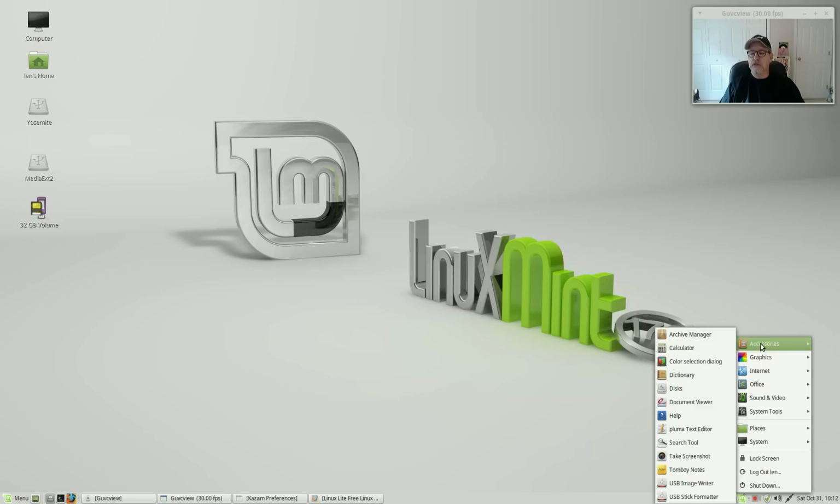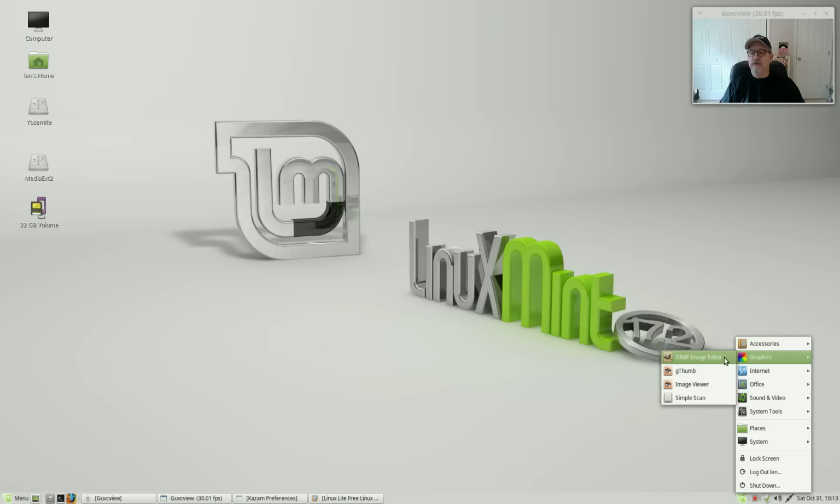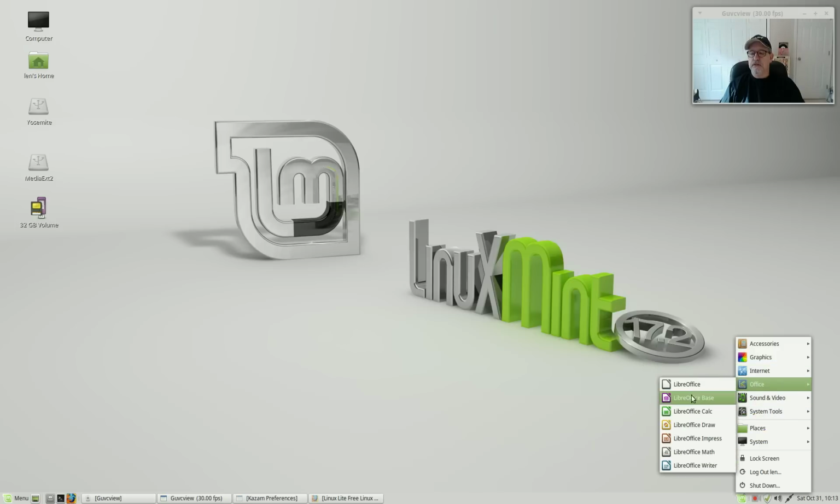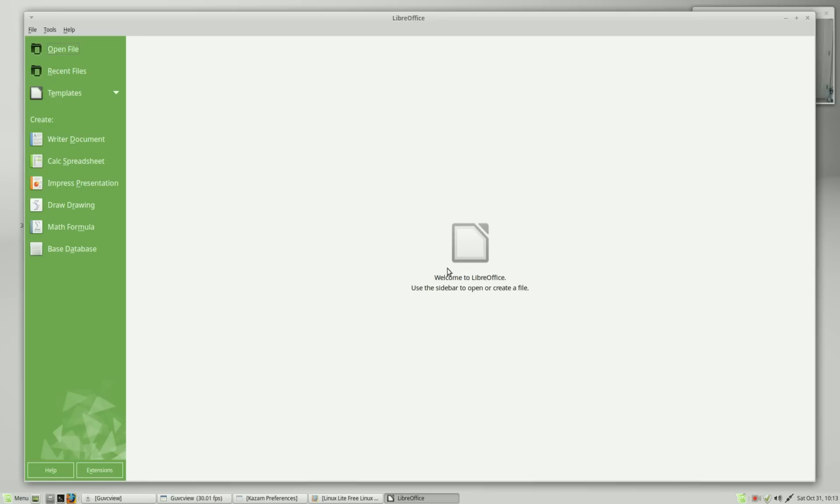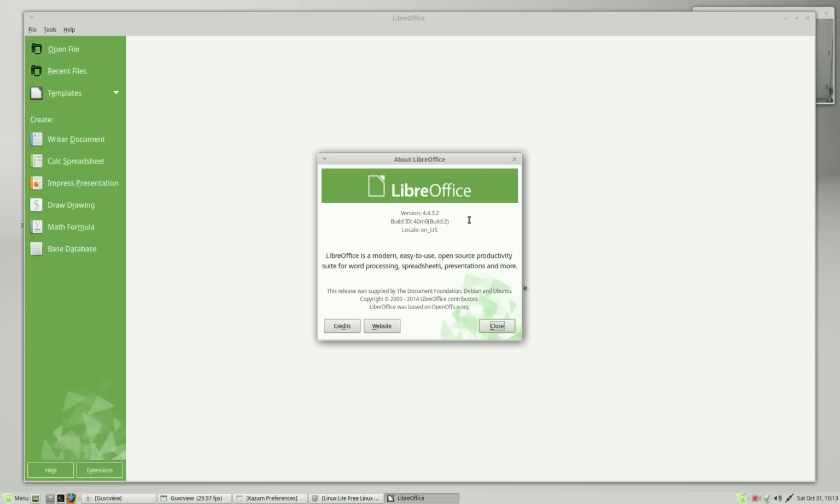So if we look at accessories, you've got the usual group of accessories: archive, calculator, and going on and on. There's a USB stick formatter, image writer, notes, search, Pluma. So you've got the usual bunch of accessories. For graphics, it came with GIMP, GThumb, Image Viewer, Simple Scan. Internet: Firefox is the default browser, with Pidgin. You've got HexChat, Thunderbird Mail, and Transmission. And then for Office, I believe it's the 4.4.3.2 build.